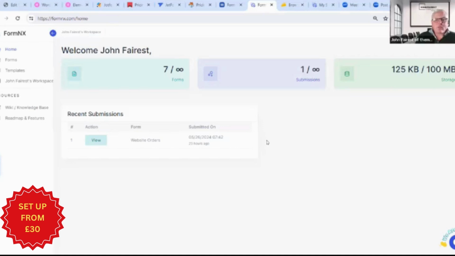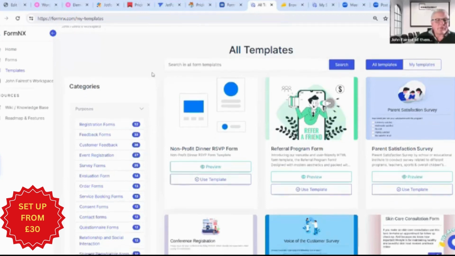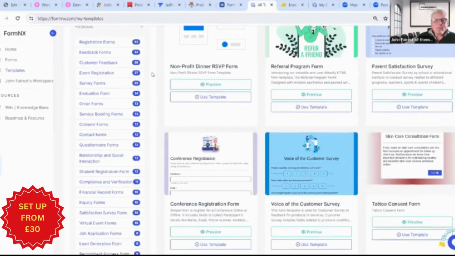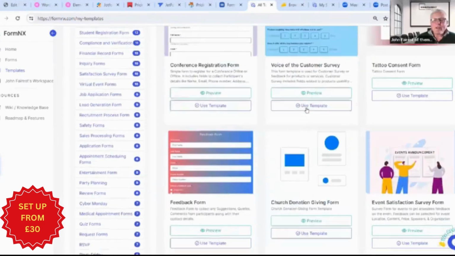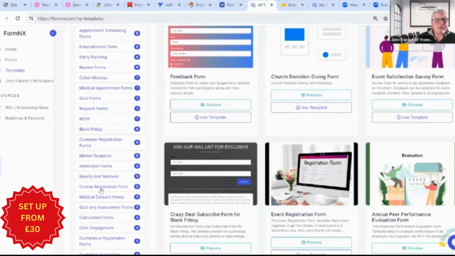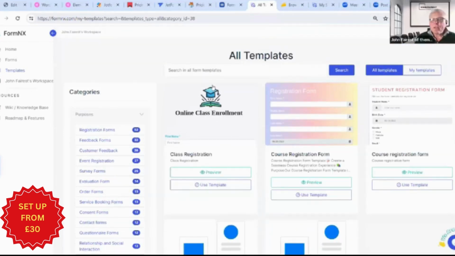FormNX. So what does that provide us? This provides us with a whole bunch of different forms, and this is something I really like. A themed option here: registration form, so we can look at any of our feedbacks, our reviews, quiz, whatever it might be that you're actually after. You might be running a training system, and here you have your online option.